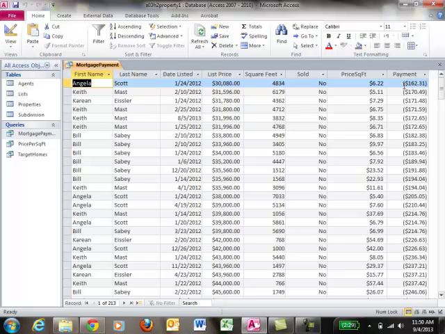For some reason, this PMT function calculates a negative value for your payment. I guess it's because you're actually paying off a loan, so you're subtracting from the principal amount. But typically you think of your payment in a positive value.